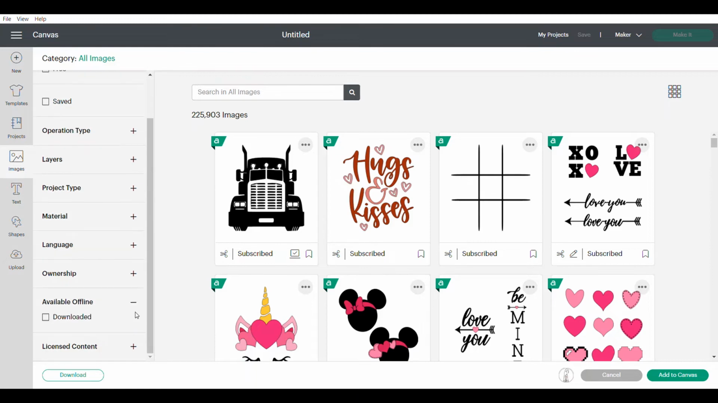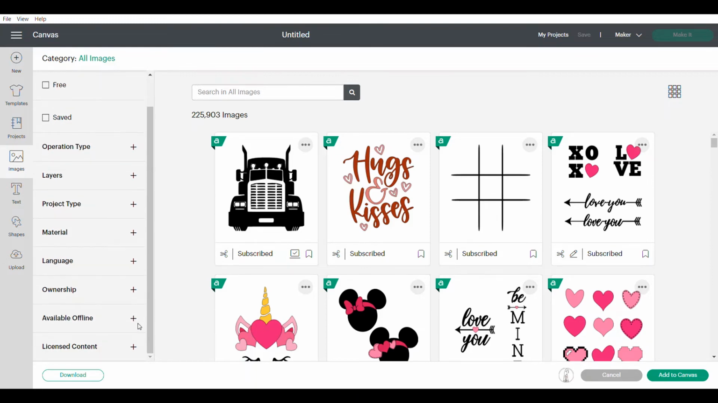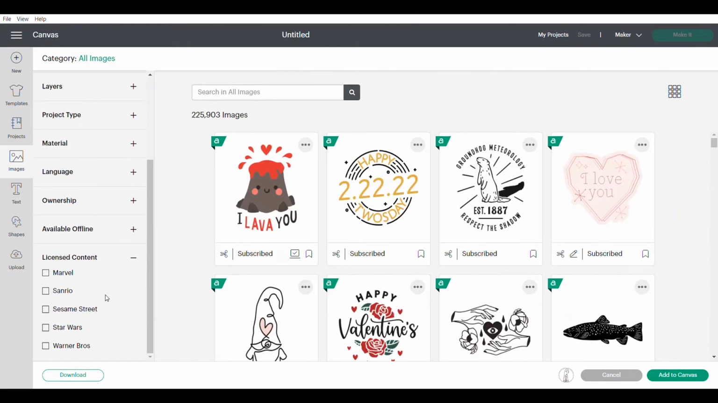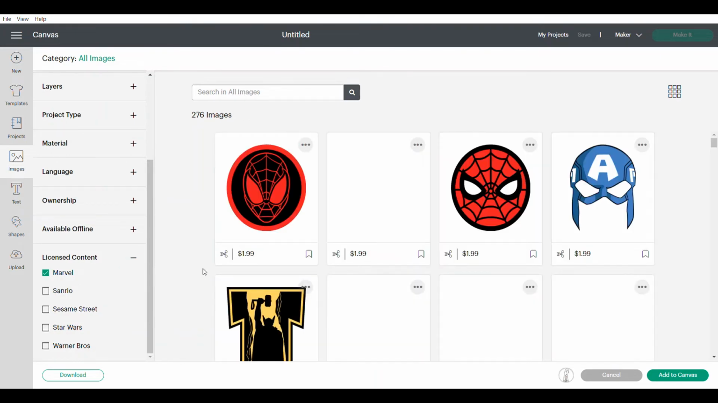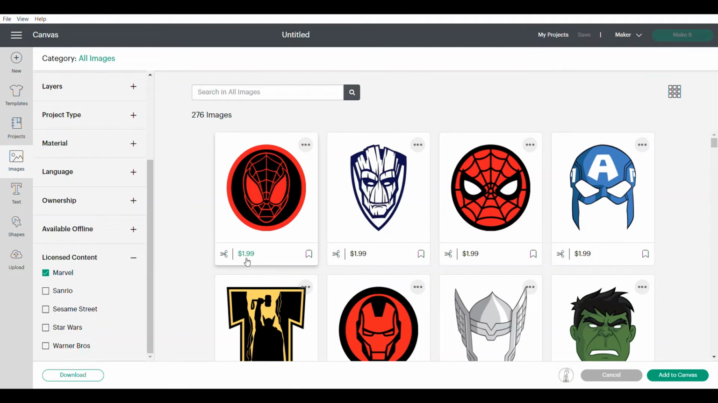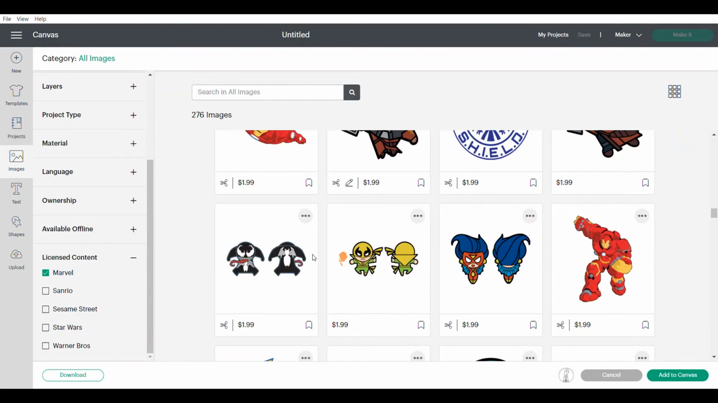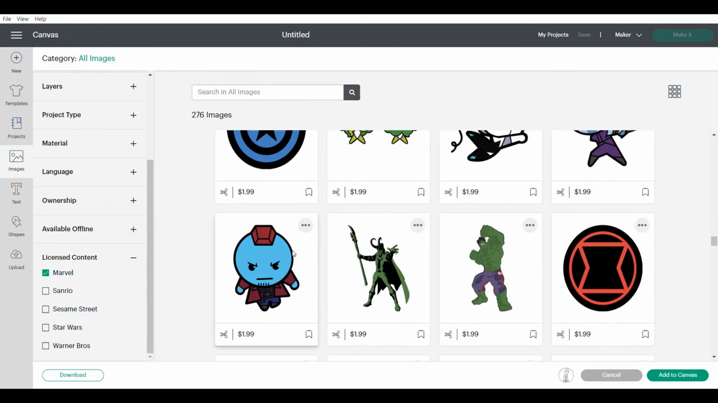There's also ones that are available offline and then different licensed content. Now, the licensed content is not included with your Cricut subscription. These are still going to cost you separate. So if I wanted, let's say this Spider-Man, it's going to cost me $1.99 to be able to do that. Now, it's a one-time fee. It's not like you have to do it every time, I believe. I don't know, honestly, because I've never purchased any of these, but if you wanted some of the different Marvel stuff, it's all here. You just are going to have to pay for it.